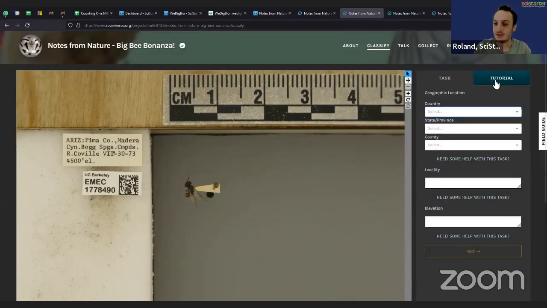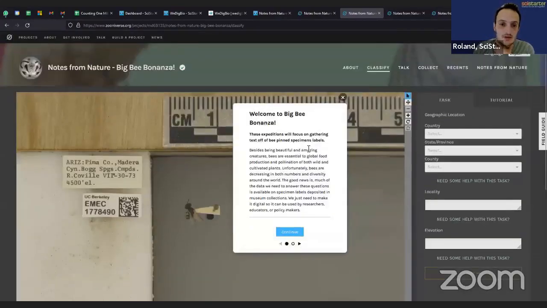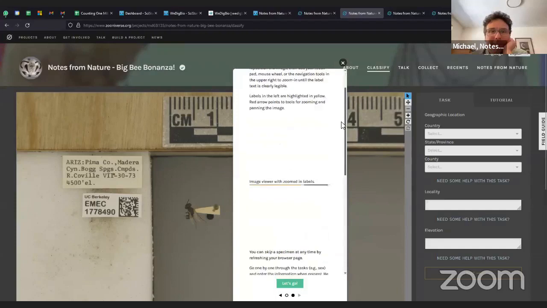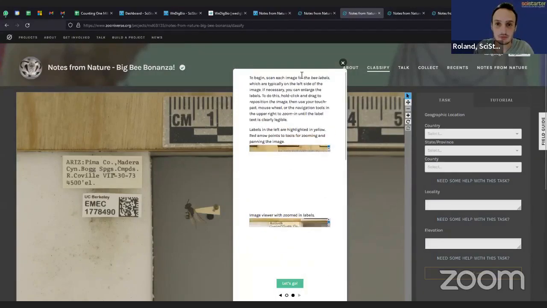So if we go through the tutorial, getting text of the pin specimen labels. It's really amazing how a layperson can participate in science in this way. Yeah, this is valuable data. Very valuable.